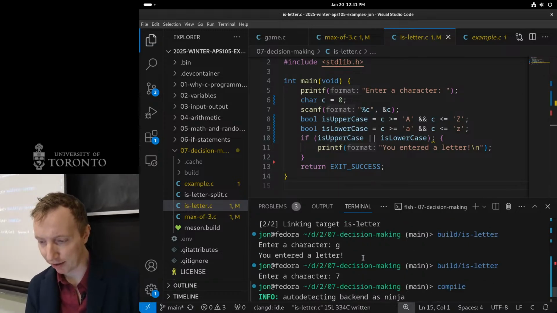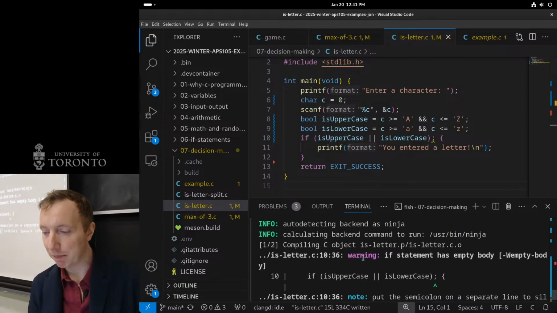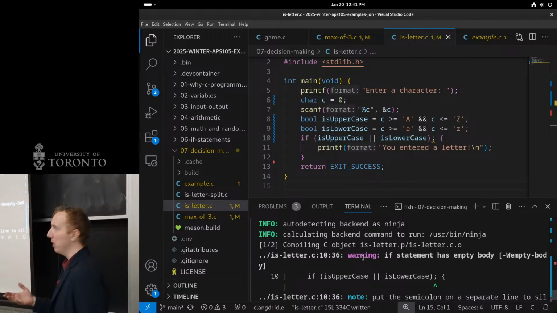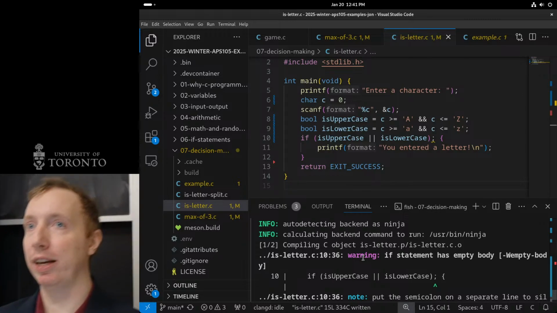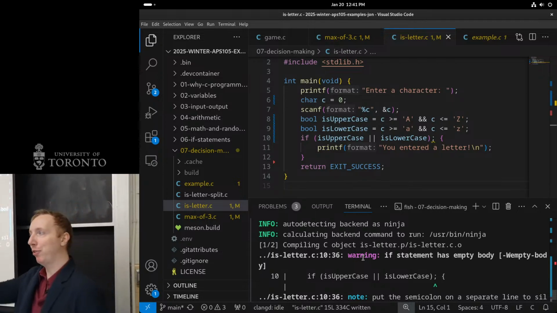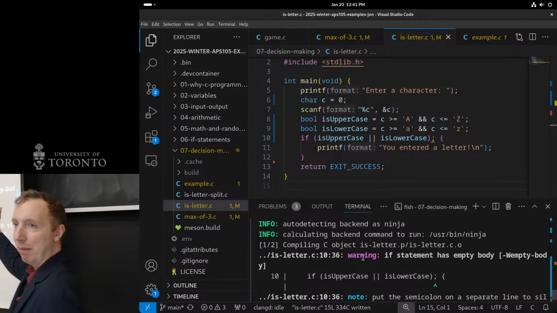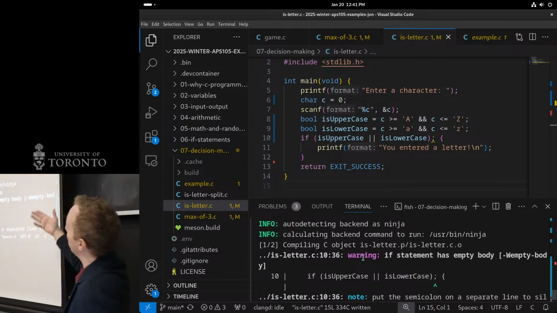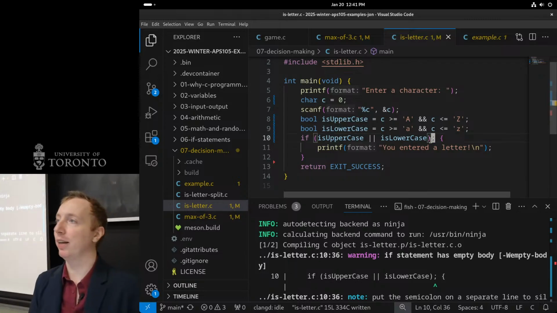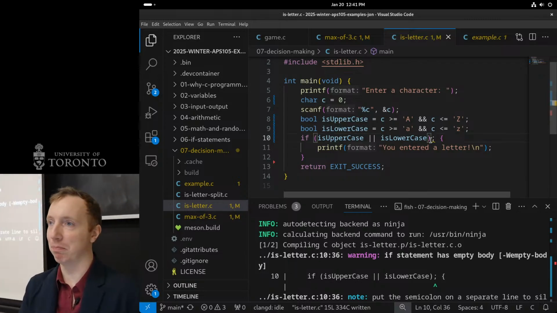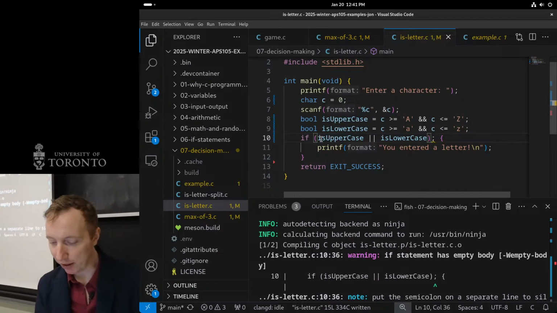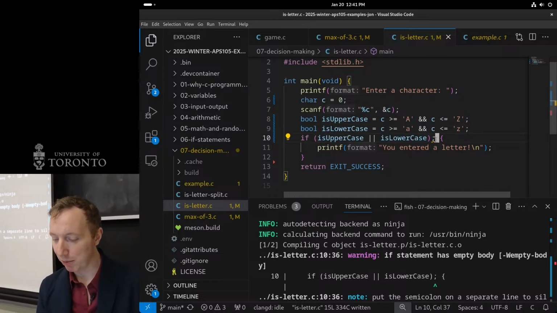This says here, "if statement has empty body." That might not mean much right now, but remember the syntax or rules of an if: if, an expression, and then some statement. Turns out that by itself the semicolon is a statement, and it is a statement that does nothing. So it's a perfectly valid statement, but it doesn't do anything. In the case that this is true, it will do nothing.